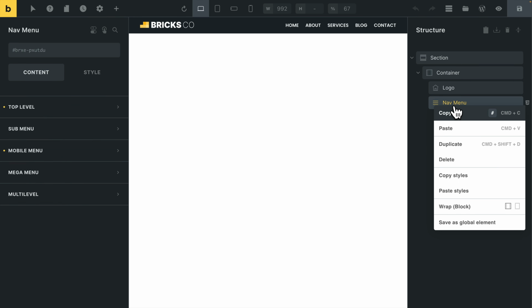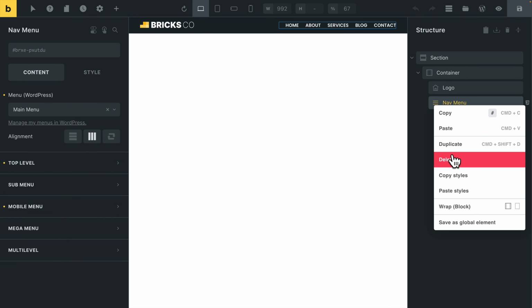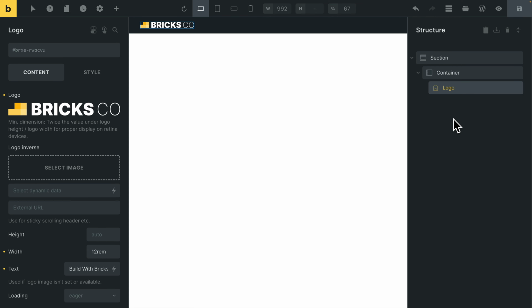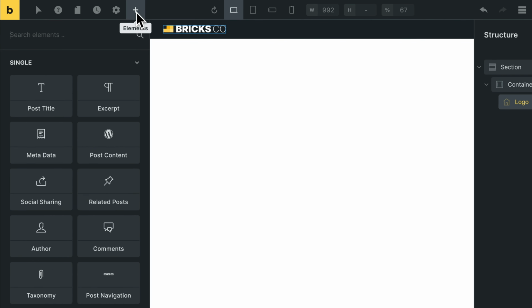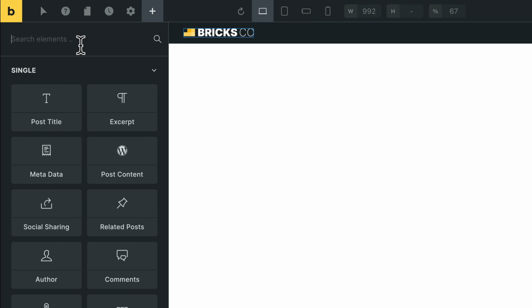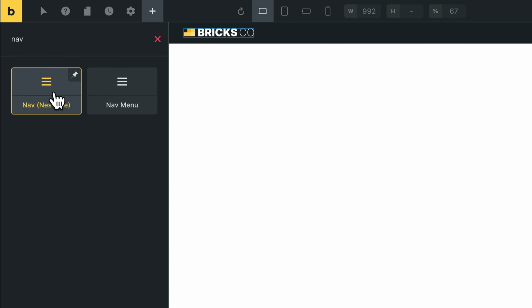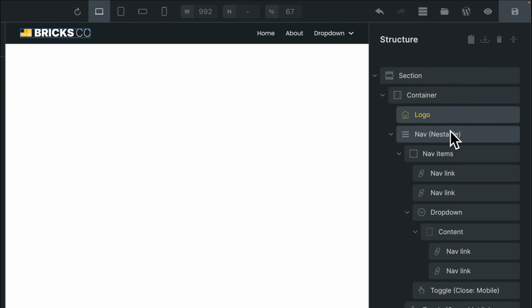So I'll first delete the old nav menu element that we added before because we're doing this the new way now. Everything starts with this newer element, nav nestable. I'll search for it. Here it is. I'll click to pop it into place. Let's come over to the structure.